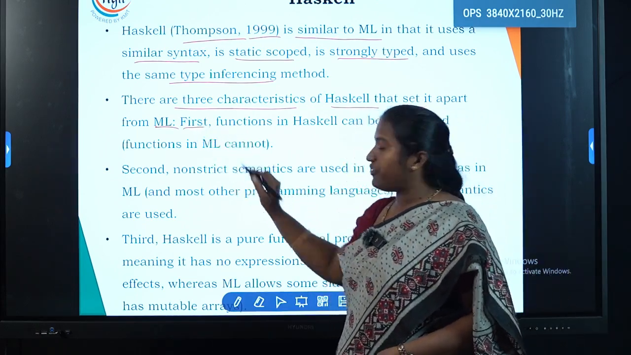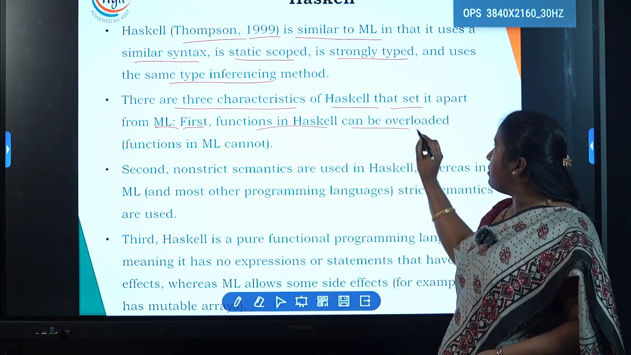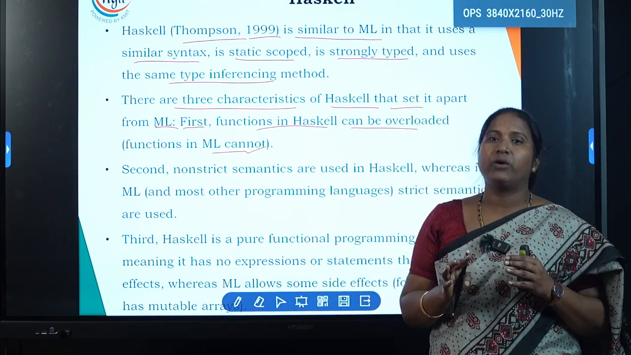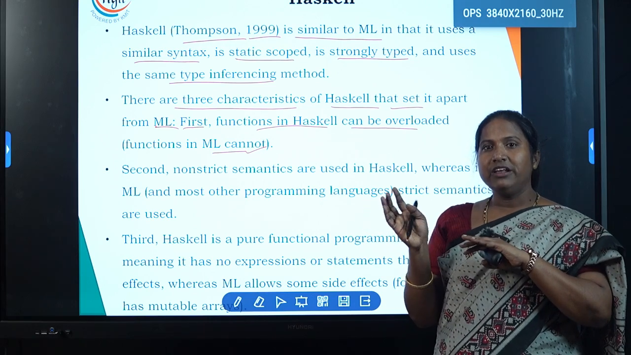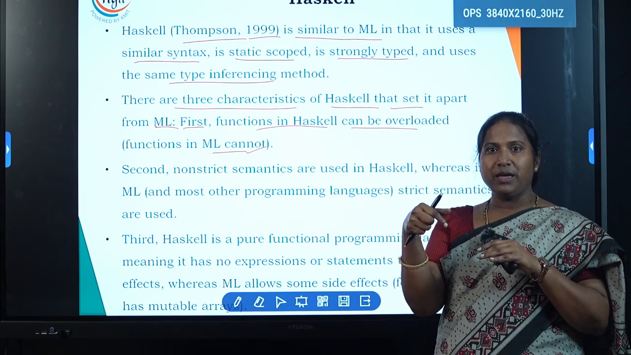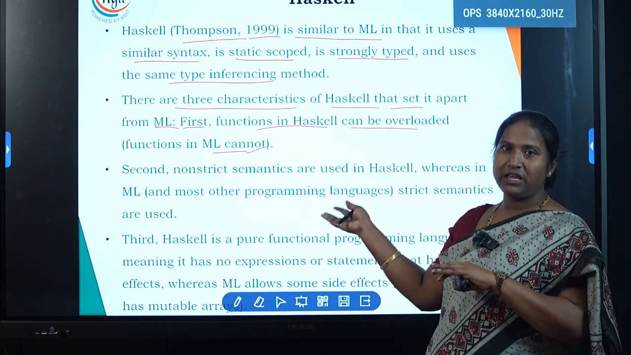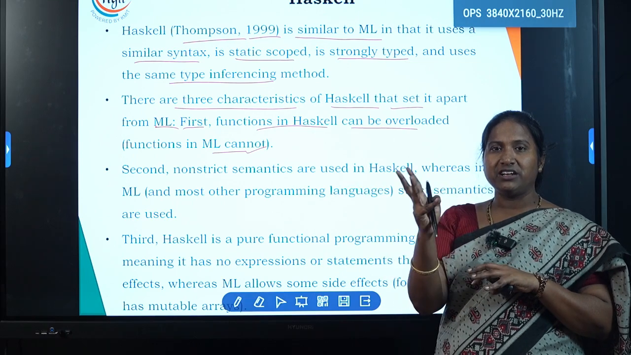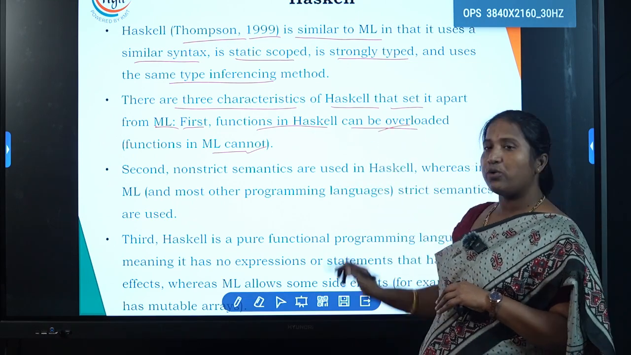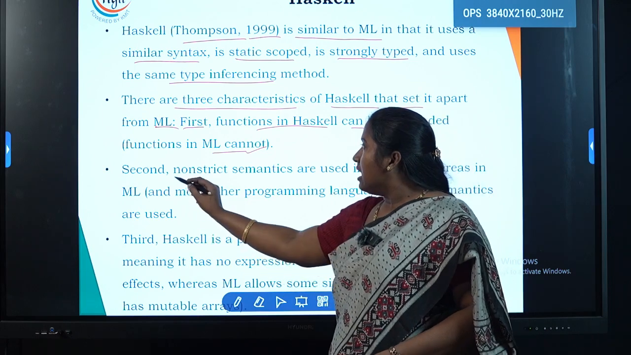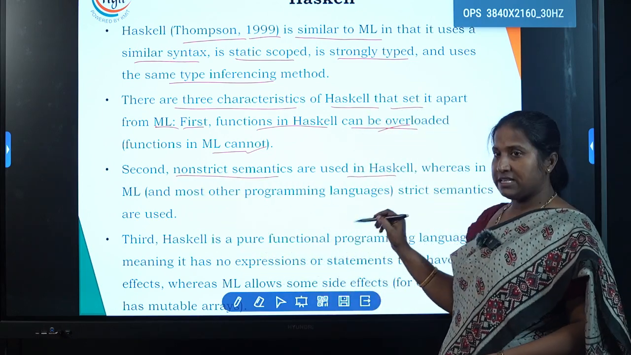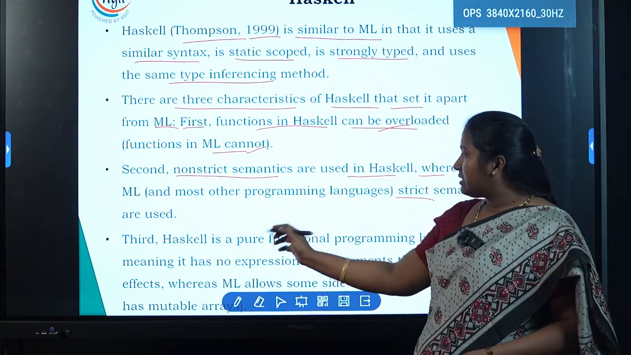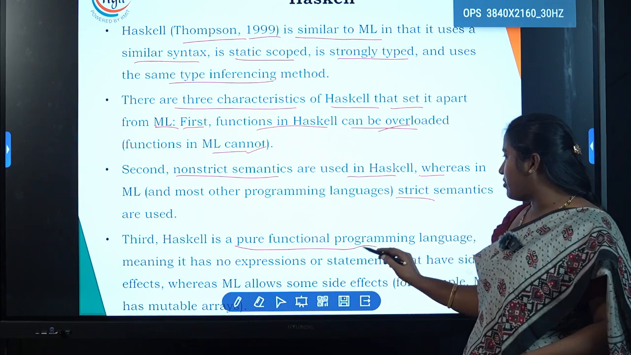Now, the first difference is what? Functions in Haskell can be overloaded, and in ML we don't have any overloading. Because in Haskell, we can write a function name which is the same as another function name, which I'll show with an example. But the concept is that ML and Haskell have four similarities and three differences. The first difference is overloading. And the second difference: non-strict semantics are used in Haskell, whereas in ML, strict semantics are used. Third difference: Haskell is a pure functional programming language.